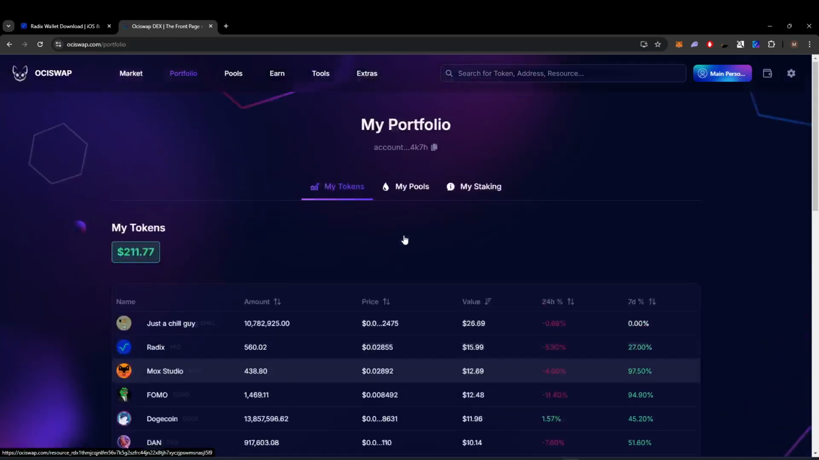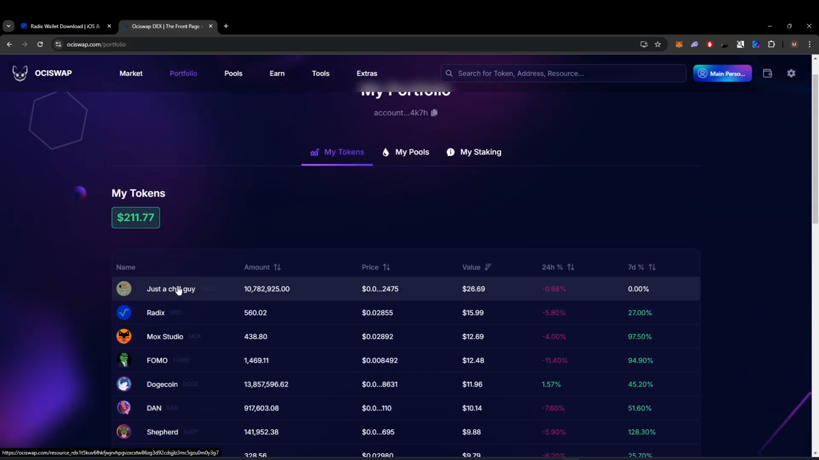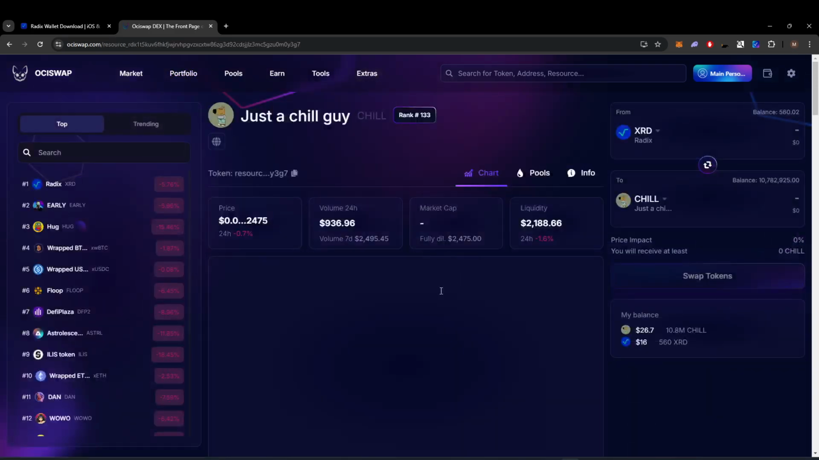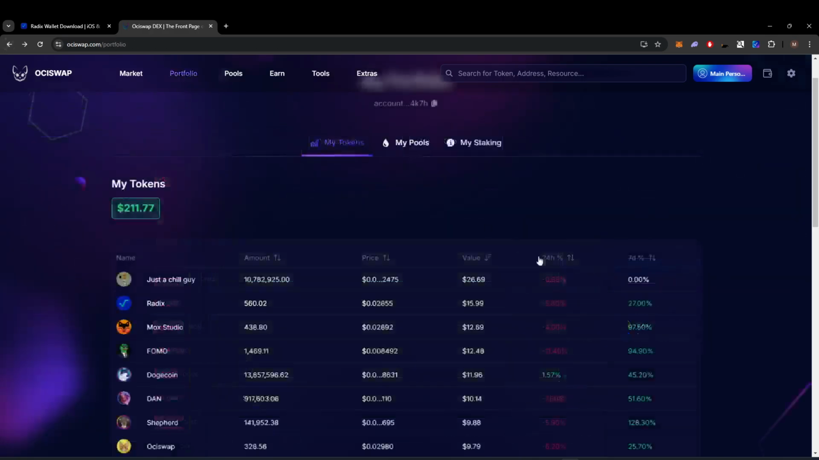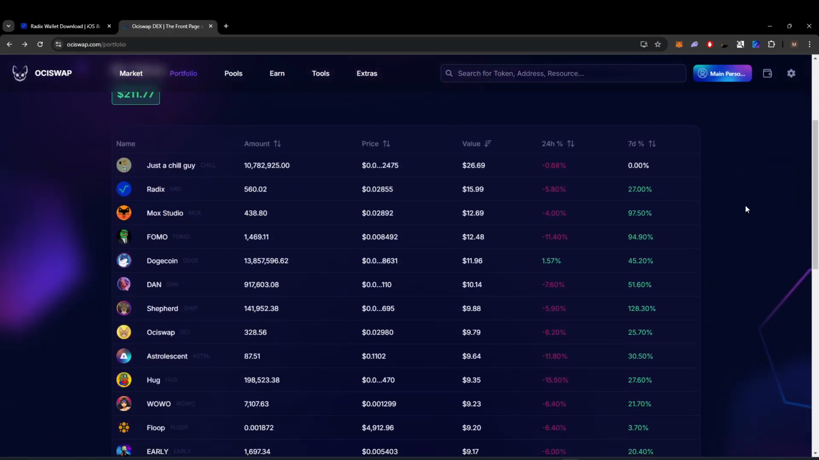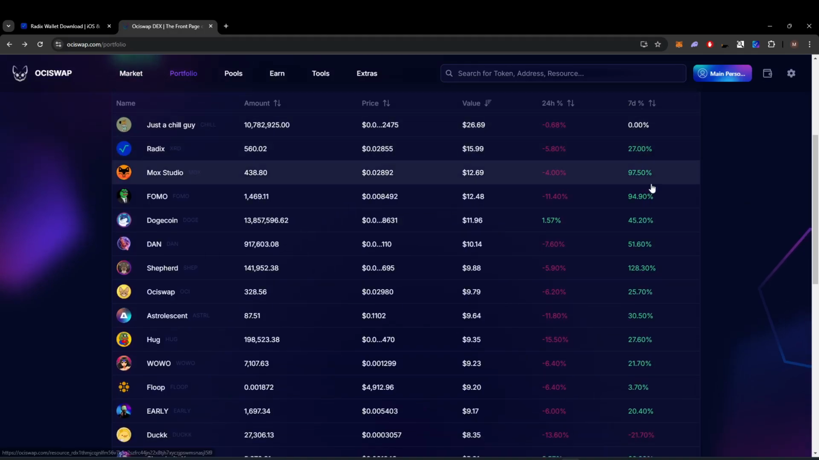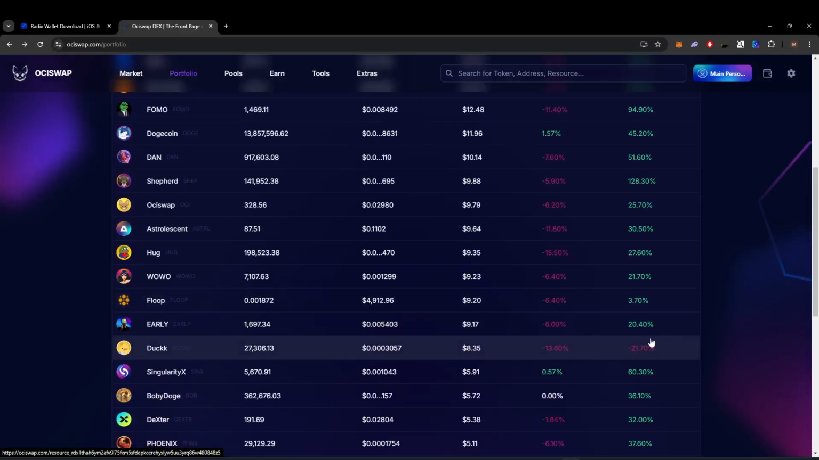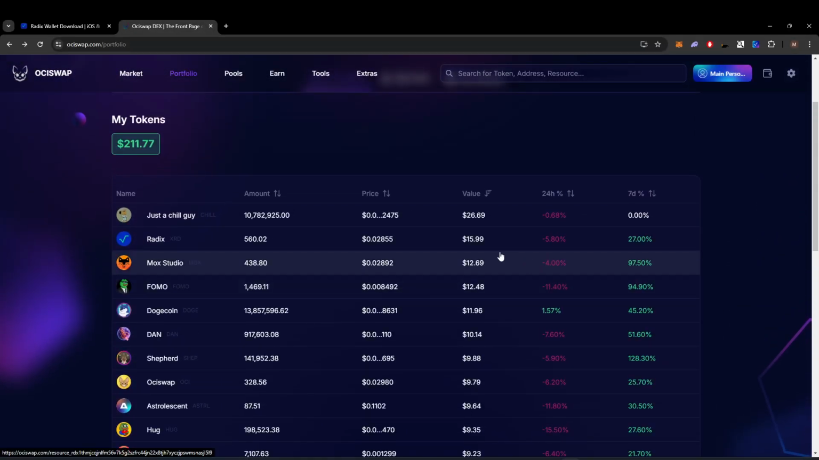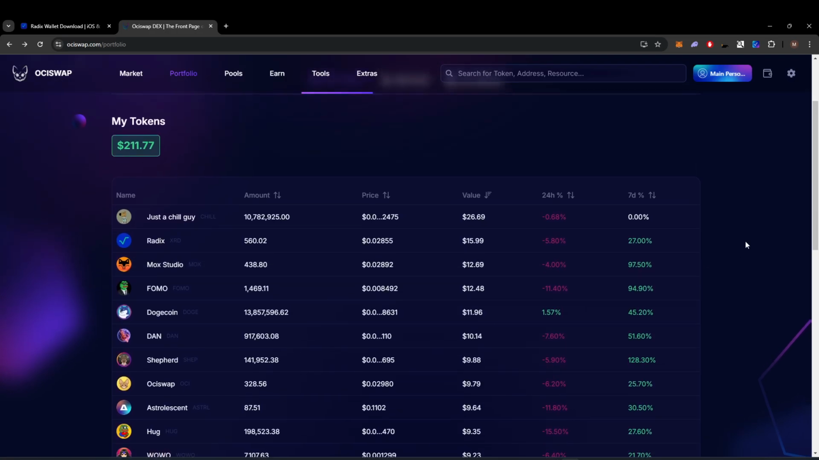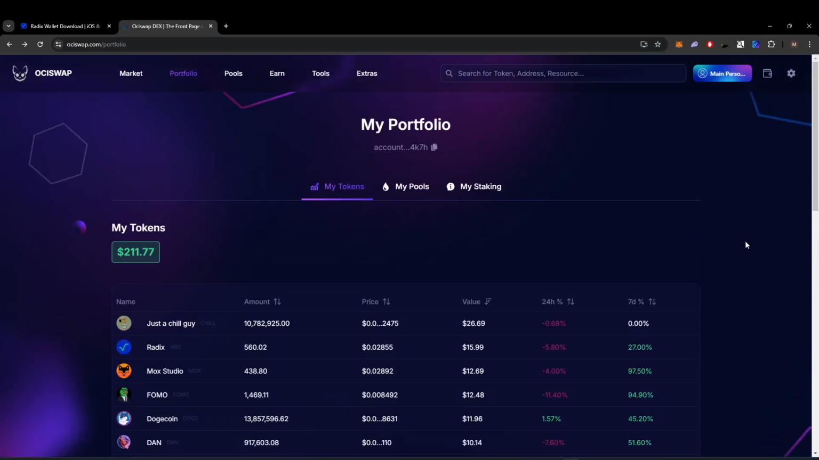So this is my wallet, a really small wallet. I just started out. Just a chill guy is a brand new meme on Radix, so I bought some of it, and you can see the chart is looking beautiful. So all of these memes are really early. You can see last 7 days, almost all of them have gone up. So these are really small cap coins. They will fly once this becomes more popular. Like, for example, Solana, then we would be rich. We would have millions from just a $100 or $200 investment.